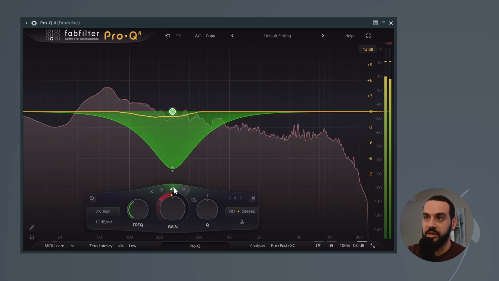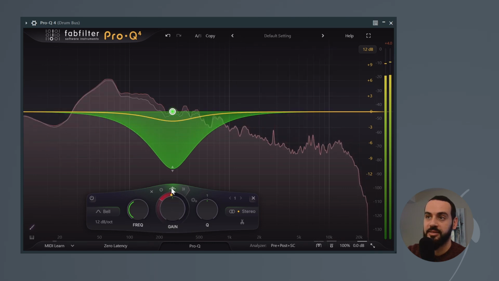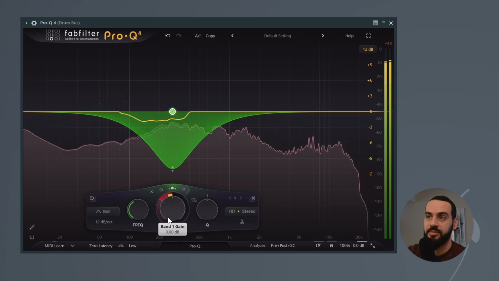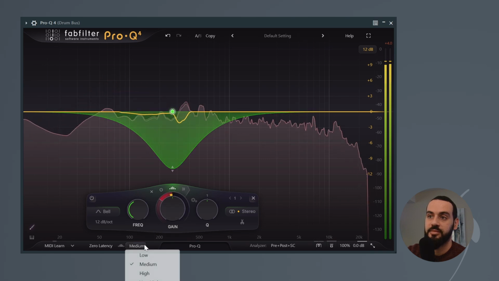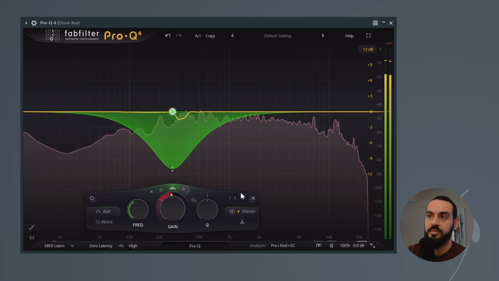So when I disable it, this works similar to Sonible's Smart EQ. So now you can have a static filter or a filter that works in spectral mode. So I think that's really convenient.